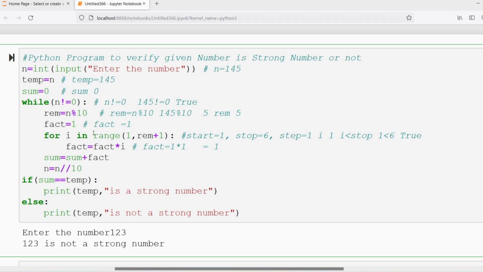Then where will the control go? The control will go to the iteration of the for loop. So i value is 1, step value is 1. What is the meaning? You need to increment the i value by 1, which is nothing but i is equal to i plus step. 1 plus 1 is 2. So i will get the value 2. Again you need to verify the condition. i should be less than stop. What is the i value? 2. 2 is less than 6. So the condition is again true.